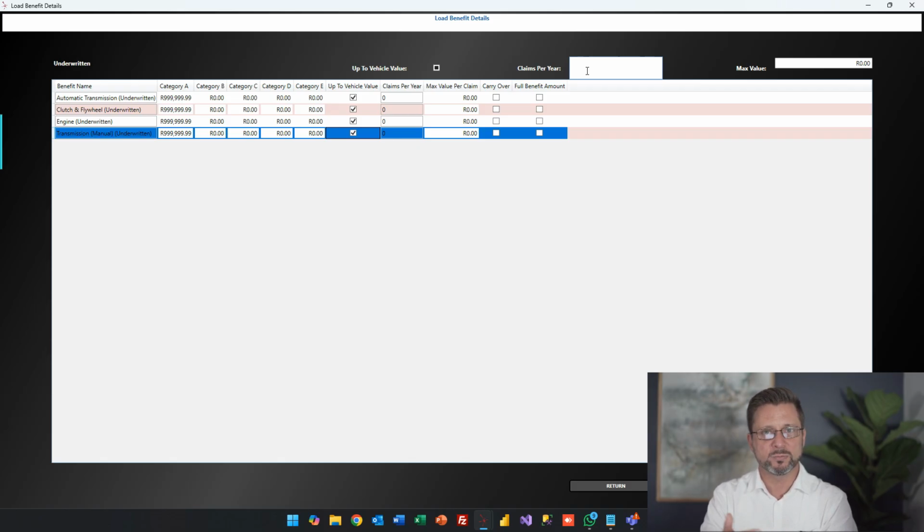However, for things like body line, chip, scratch and dent, you could set 4, for example, so that you can only claim once per quarter, depending again on the wording of your policy. Now, when you look at the max value over here, this will be the maximum amount of value that you can give to any particular type of claim. So that'll be overall on the policy.